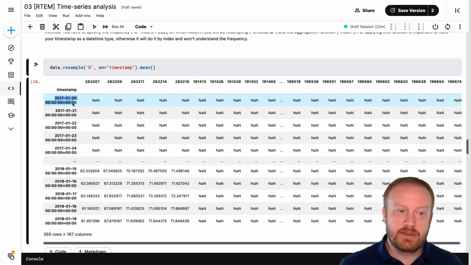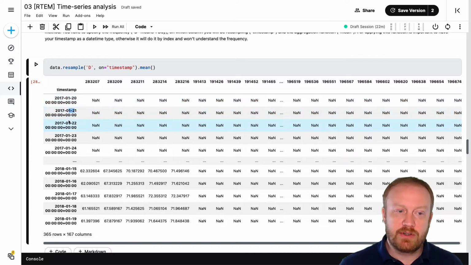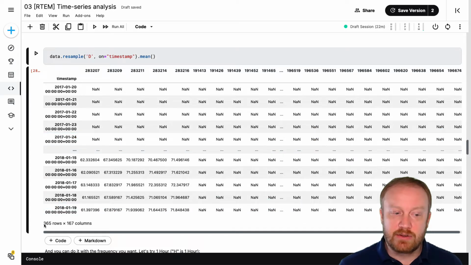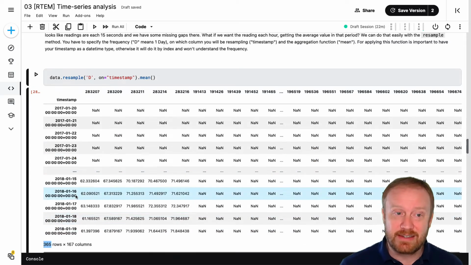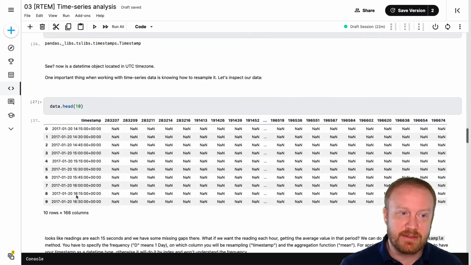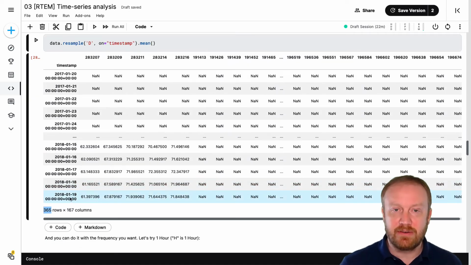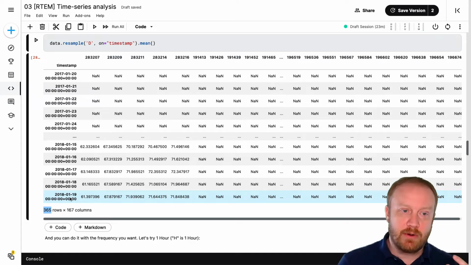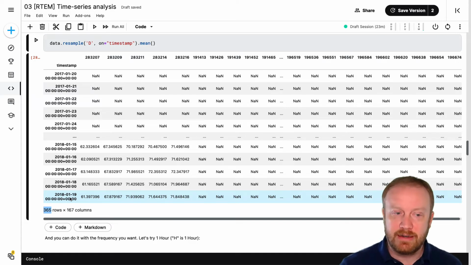So if we run this line of code, what's going to happen is your timestamp converts into a daily timestamp. Instead of every 15 minutes, you have January 20th, January 21st, January 22nd. And because there's 365 rows instead of 19,000-something rows, this is a great way to smooth the data, to reduce the file size, and to remove a lot of the detail that you don't really need.